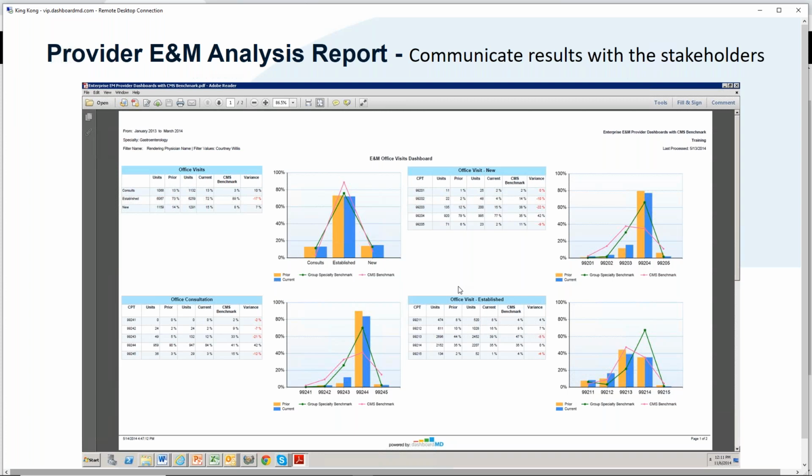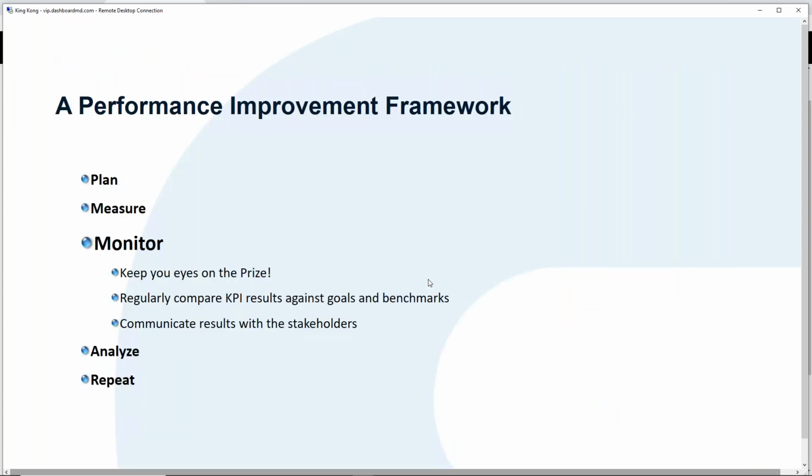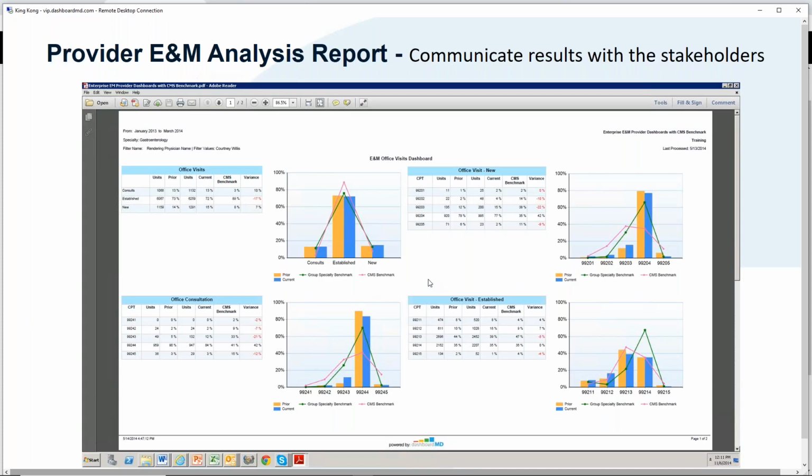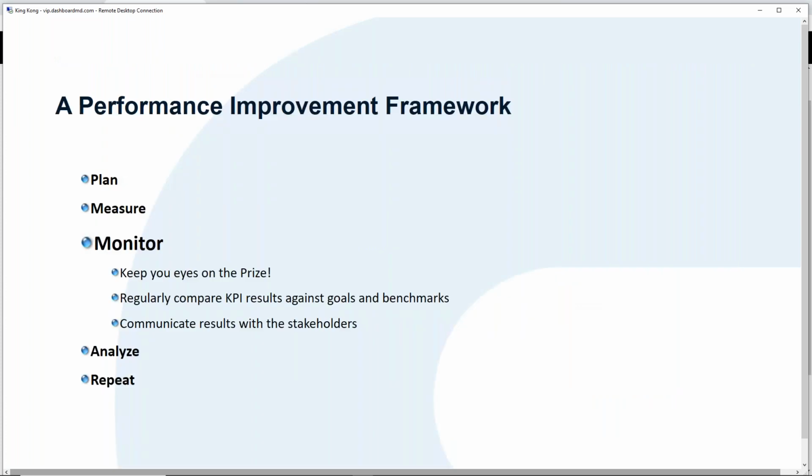And then you have a way of communicating results, whether it's monthly, whether it's quarterly, or maybe even some weekly flash reports, as we'll call them.